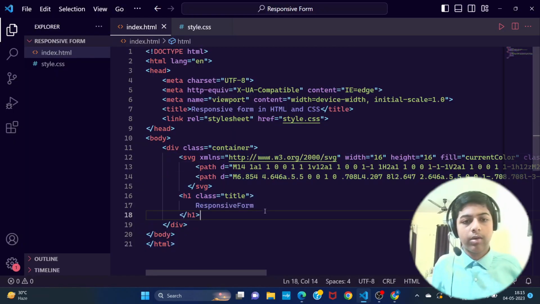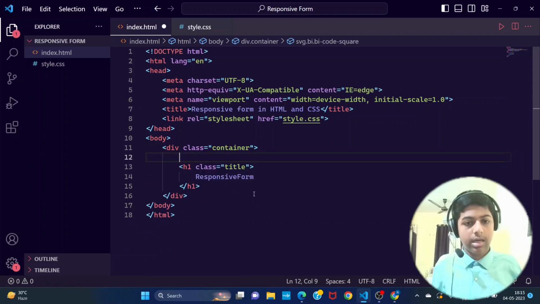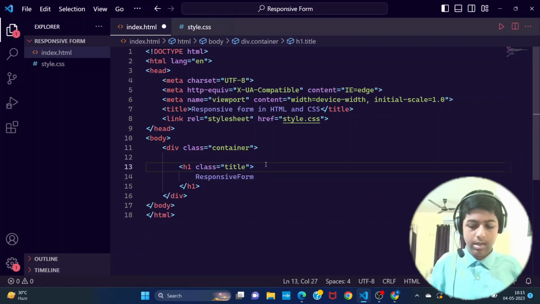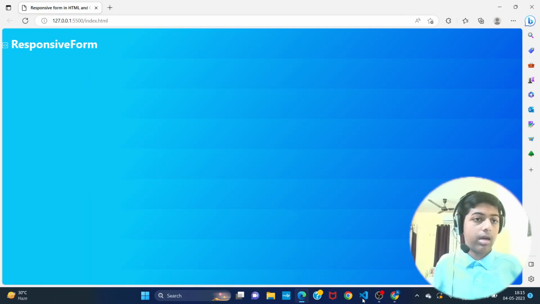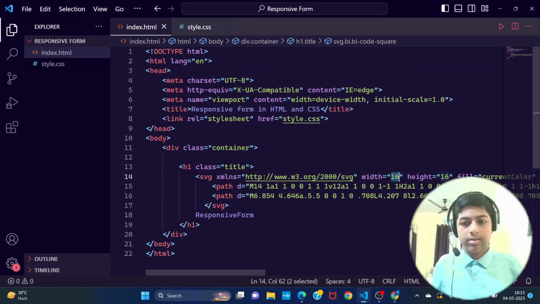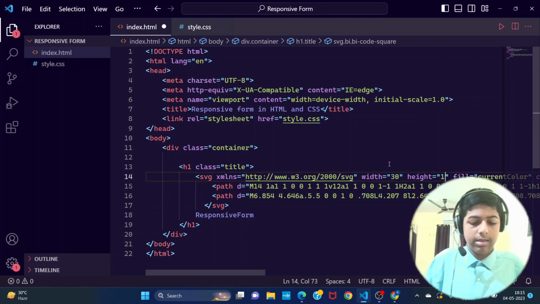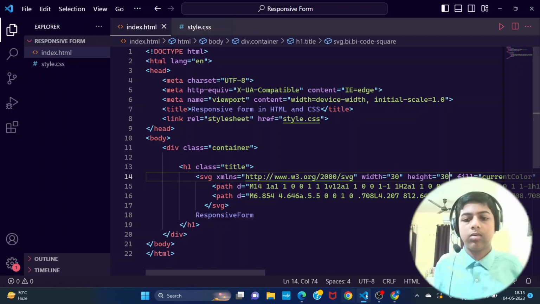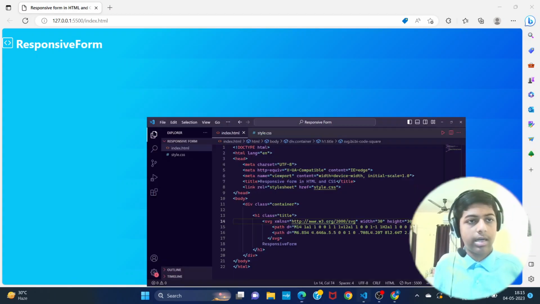Now we are going to put this icon inside. Let's cut this here and put it inside here. After that you can see that it's coming like this, right? So let's increase the width to 30 and the height to 30. Let's see what will happen. Let's do this. Yeah, it's fine.